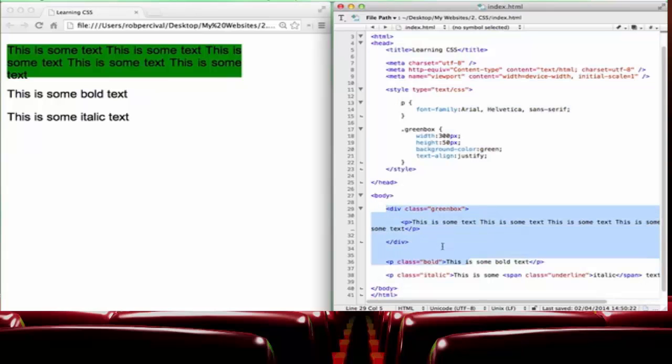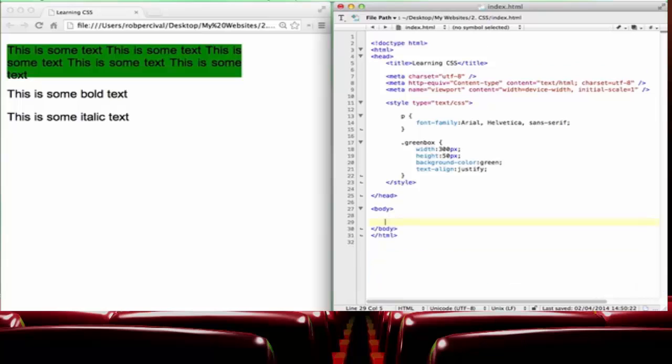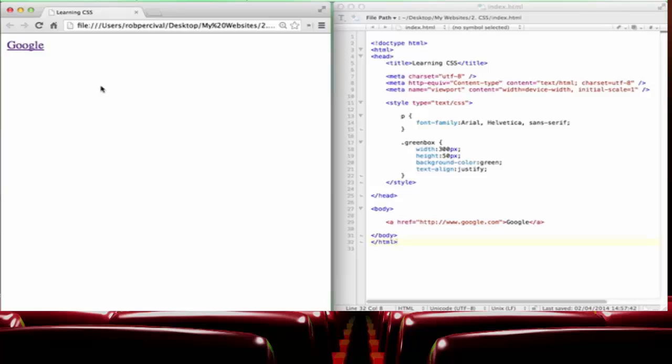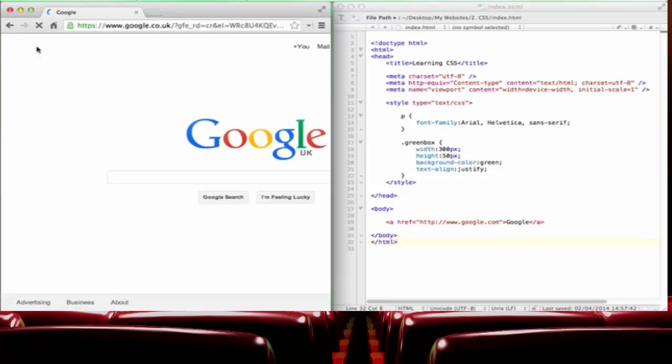Okay, so let's get rid of this content that we have here and just have a simple link that will link to Google.com. Okay, great. So let's just check that.